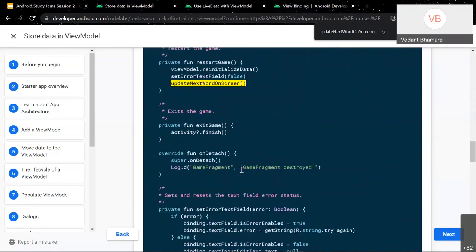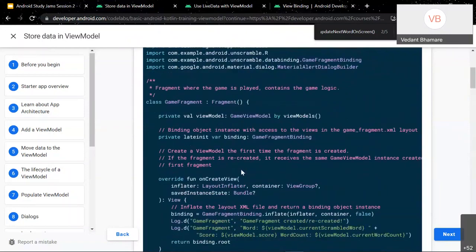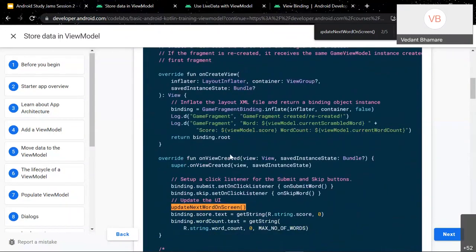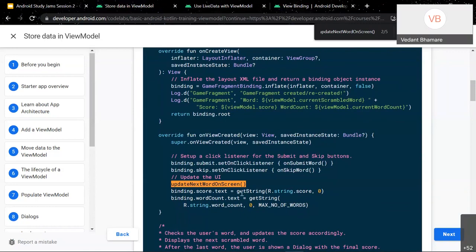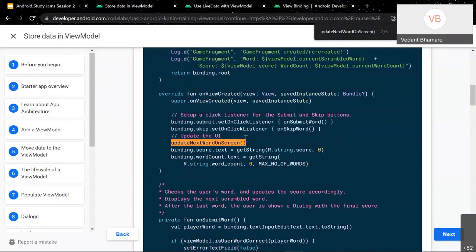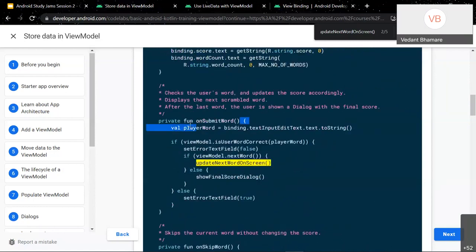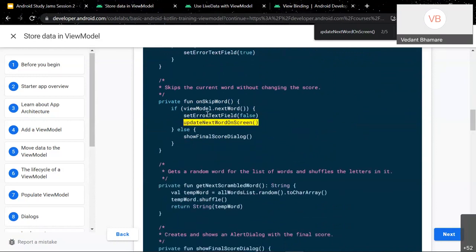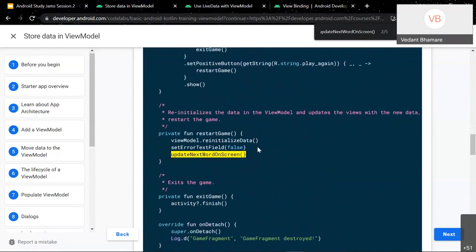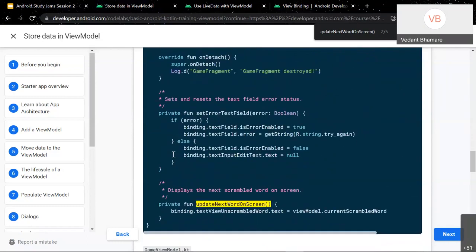Okay. So what you can see here is that this function was called many times. First, it is called on create. So whenever the app is run the first time, you have to display some word. So this is the first time this function is called. Second time, whenever you are submitting the word, like you are clicking on submit, then this function is called again. Again, whenever you are skipping it, then this function is called. And on restart game also this function is called.